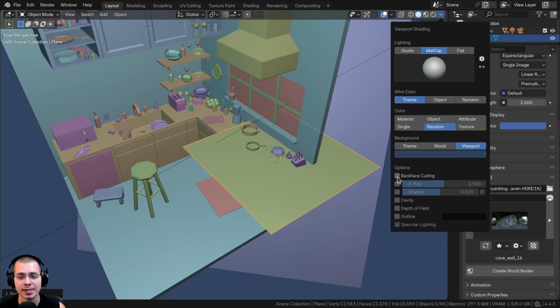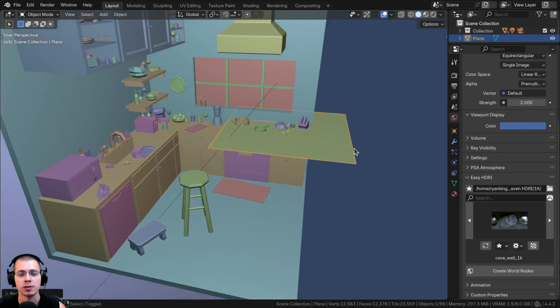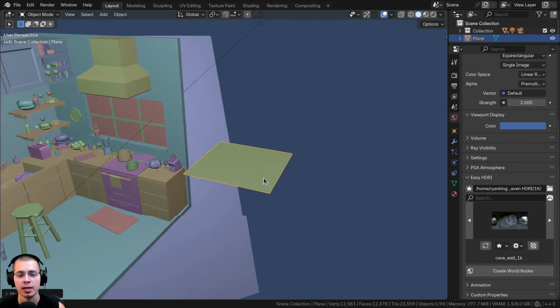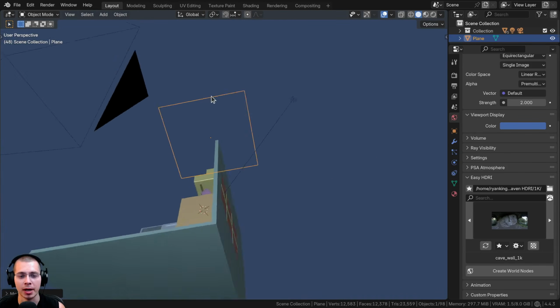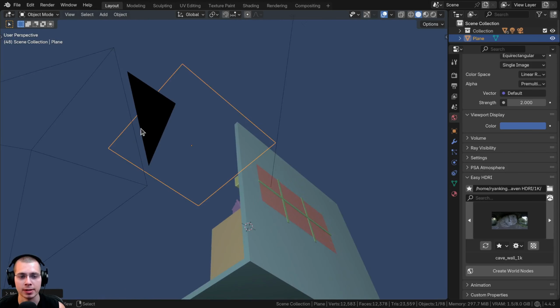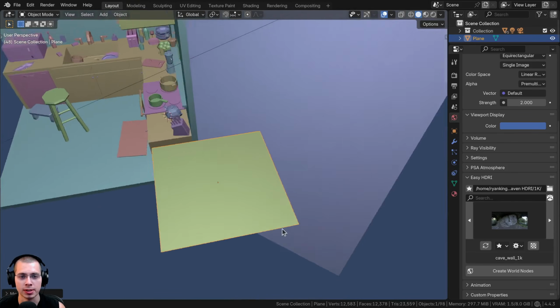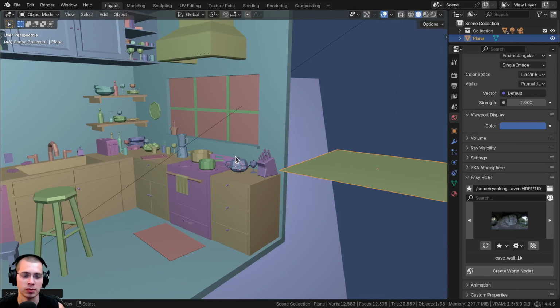Now the next setting is back face culling. This is going to hide the back faces. For example, I've just added a plane, and if I go behind the plane, you can see the back face of the plane is invisible, but the front is still visible. So not very useful for too many things, but occasionally you might find it pretty useful.